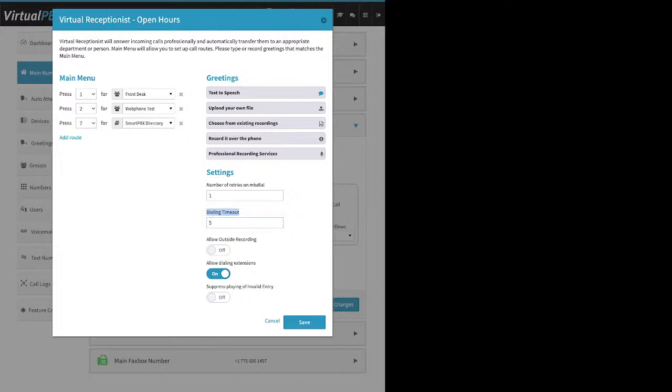Now, dialing timeout: this is how much time the system listens for an additional button press after the first one. So a caller calls in, and they press 5 that first time. The system would wait 5 seconds to see if they're entering additional digits for a multi-digit extension number. So if they entered 550, which is a valid extension, the system will say, okay, I'll transfer you. If they just left it at 5, then the system would go into that second attempt.